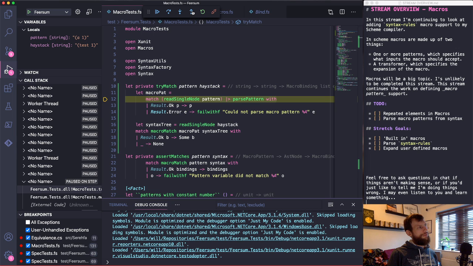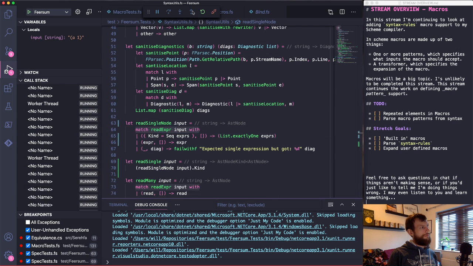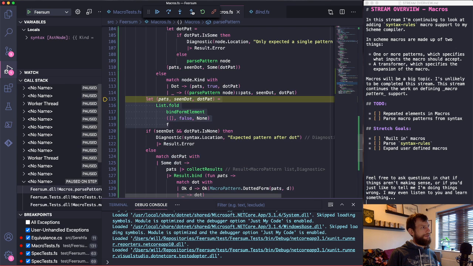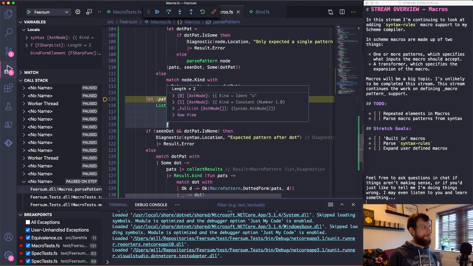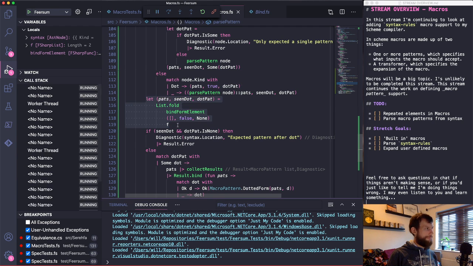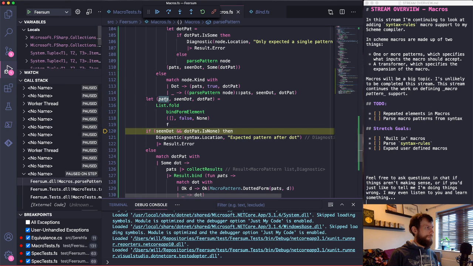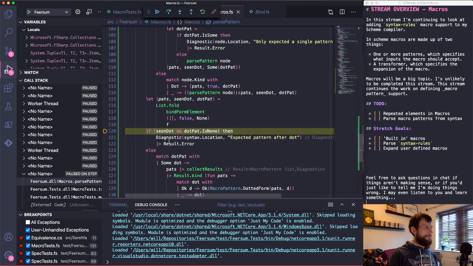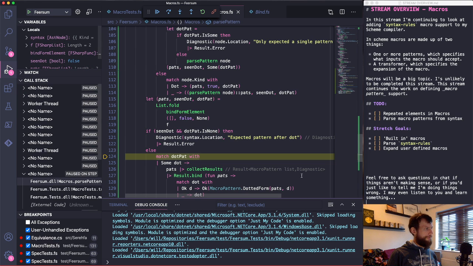Right. So we have A1 and test. So why is this not working? So step in. So we can probably ignore read single node. So pattern kind, it is a form. So we're going to say find form element. Form has A and 1. That looks correct. So we haven't seen a dot. So that's good.